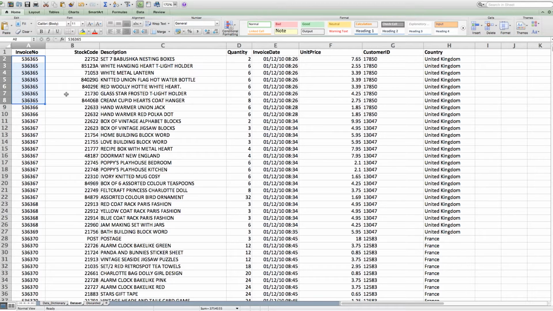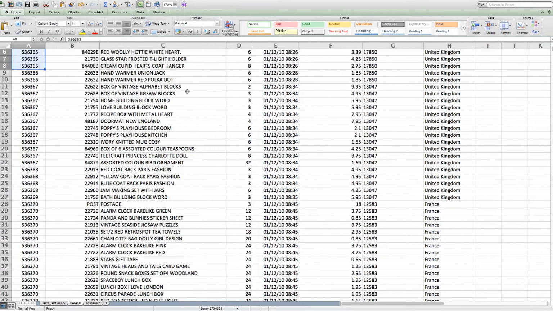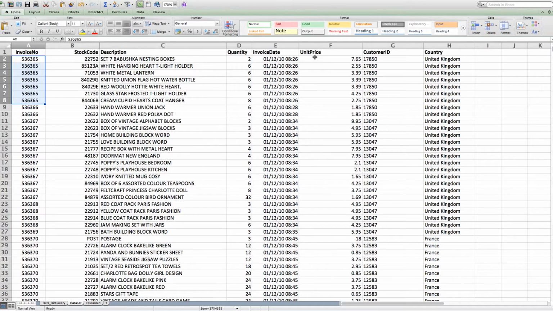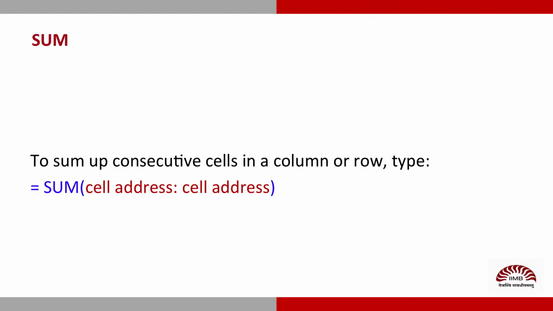Now the same set of invoice numbers belongs to a particular bill. So what if I want to see what was the bill value of invoice number 536365? I am simply tempted to add the unit price, but I won't because there are multiple items bought for each SKU. So let's say hello to our first spreadsheet function which we will use here.